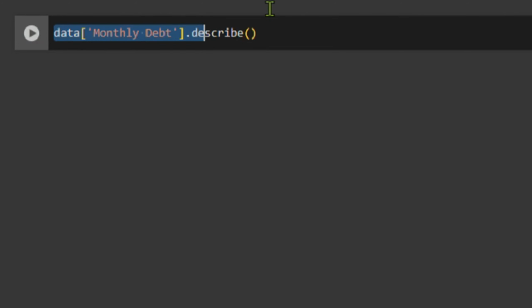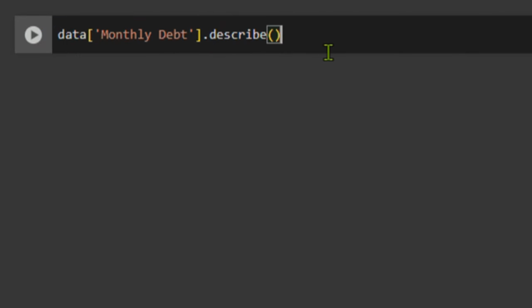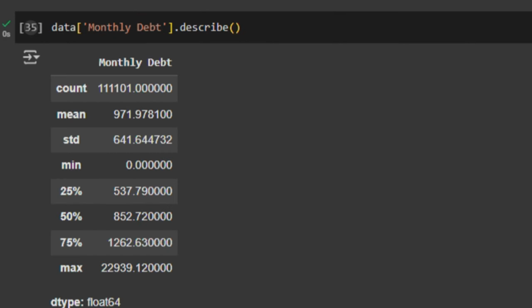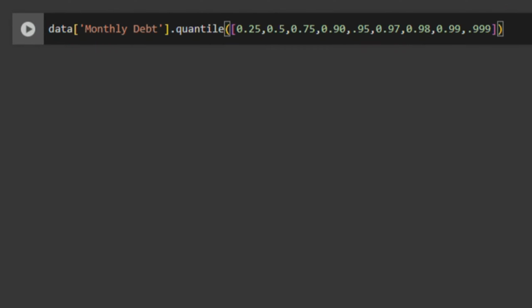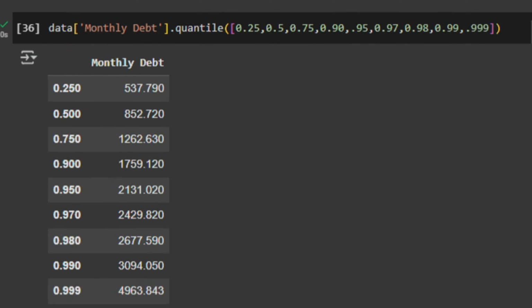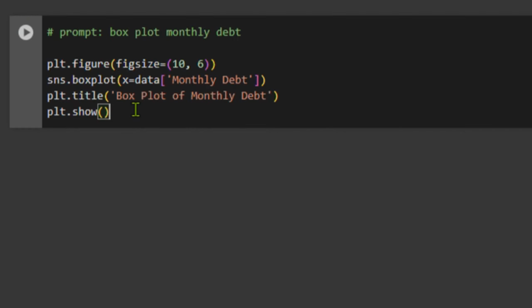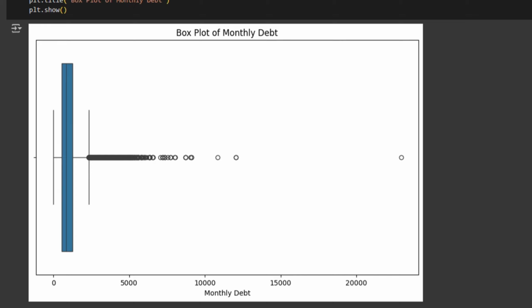Summary statistics for monthly debt provides key statistical metrics like count, mean, standard deviation, min, max, and quartiles for the monthly debt feature. Monthly debt quantile analysis calculates detailed percentiles to understand the distribution and identify thresholds for the monthly debt feature.